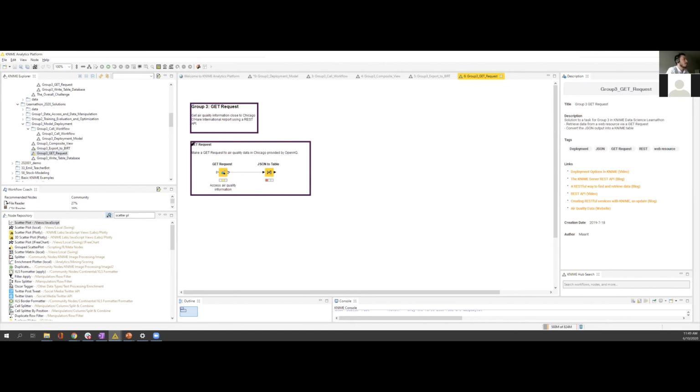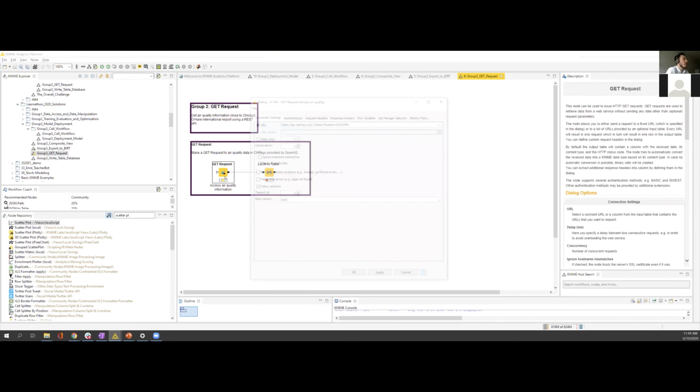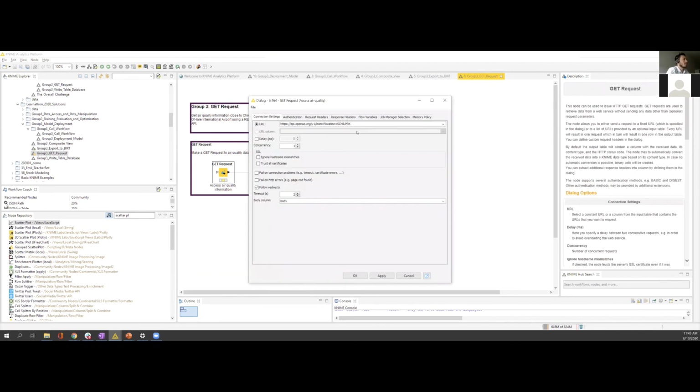The idea here is to use RESTful web services to interact with a service available on the web. In this case, the GET Request node allows us to access air quality information, and the configuration of this node is pretty easy to set up. I just have to input the URL, and if I need to authenticate against the service, I have here different options.